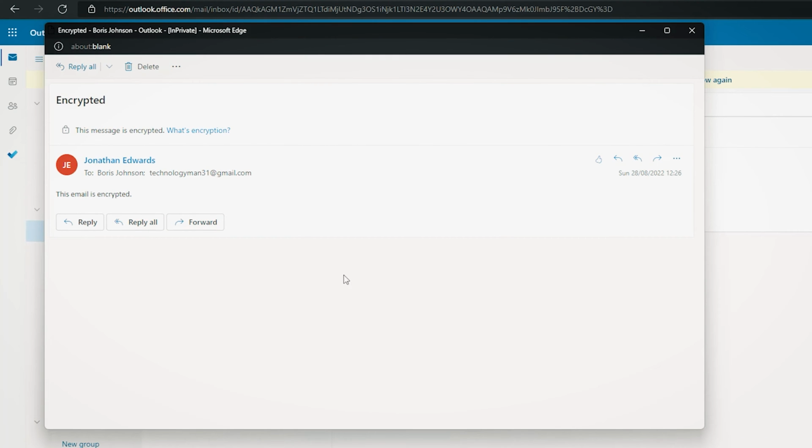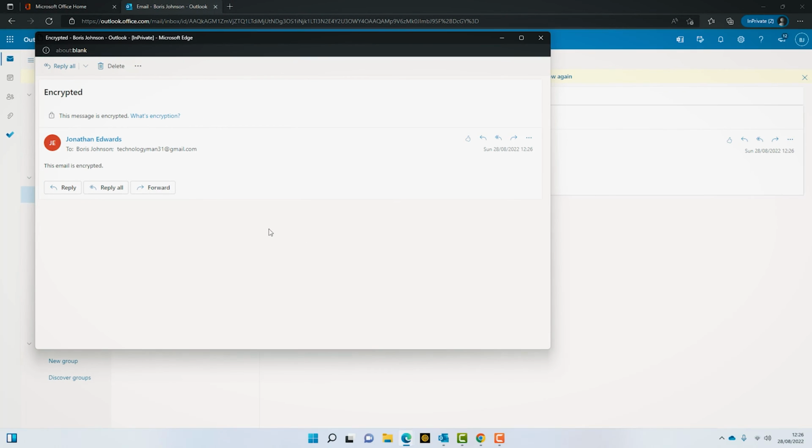But apart from that, I've not been able to tell any difference. But that email has traveled over the internet and it's been completely encrypted. So if that was intercepted, the contents of that email would be encrypted and couldn't be read.